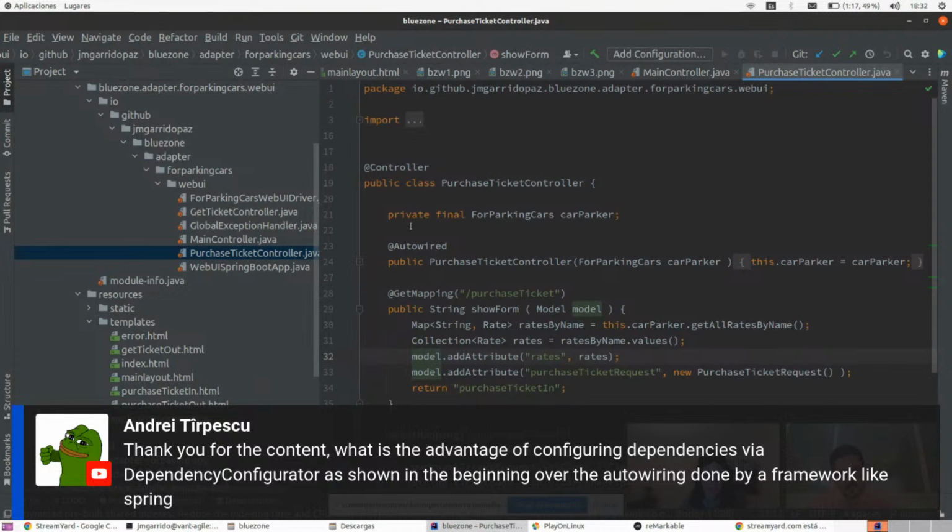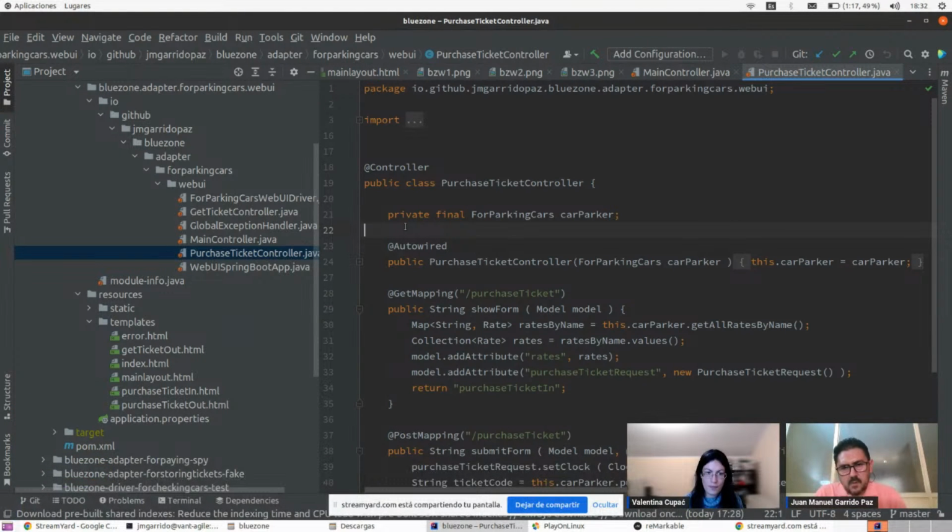What is the advantage of configuring dependencies via a dependency configurator, as shown in the beginning, over the autowiring done by a framework like Spring? So the question is, why did you have the dependency configurators? You can do it whatever way you want, with Spring or manually.